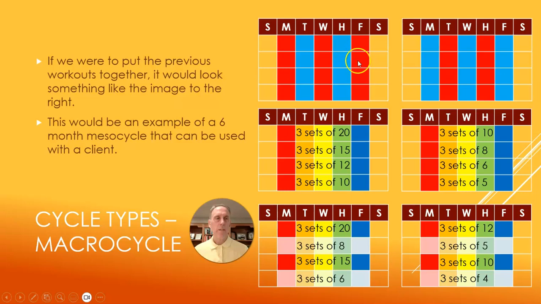I'm going to do cardio on these days. And then the next month, I'm going to do cardio on Monday, Wednesday, Friday, and weights on Tuesday, Thursday. Then when I go into my next month after that, I'm going to do the more linear progression where I go 20, 15, 12, 10, 10, 8, 6, 5. And then I bring myself out.